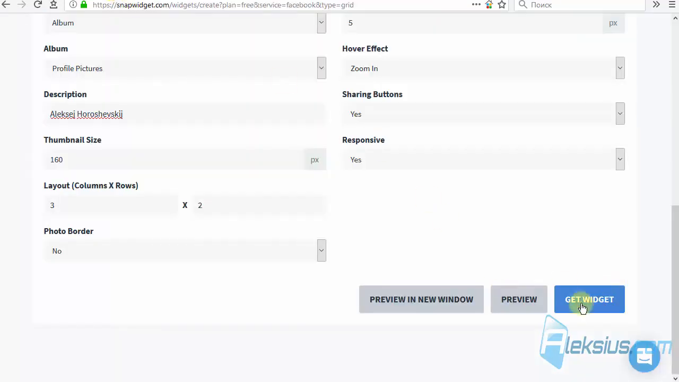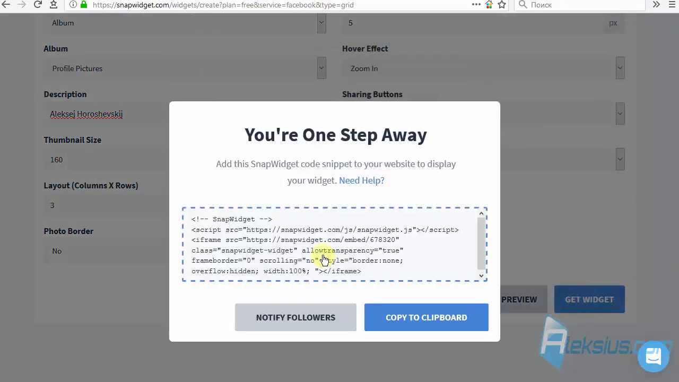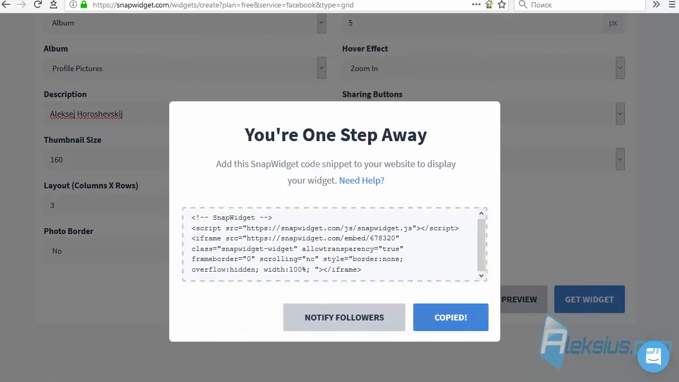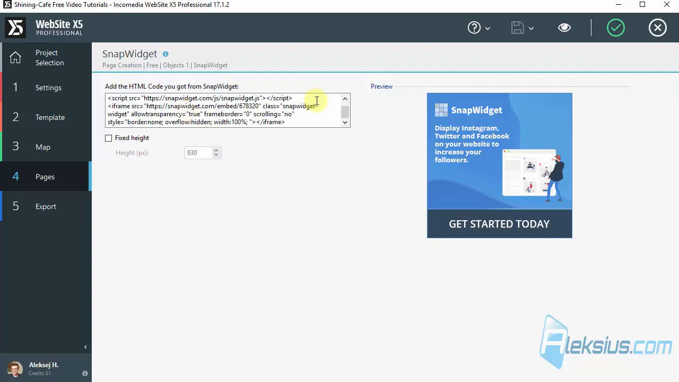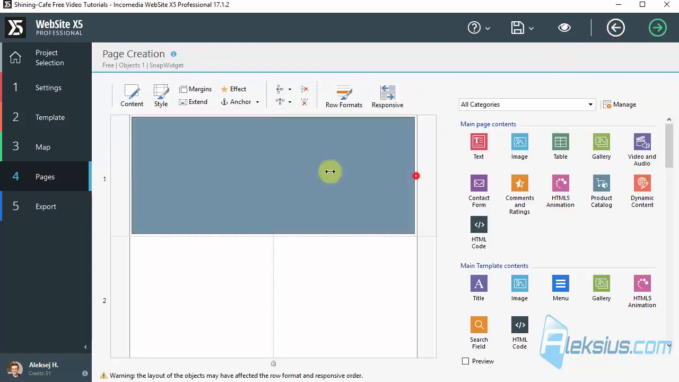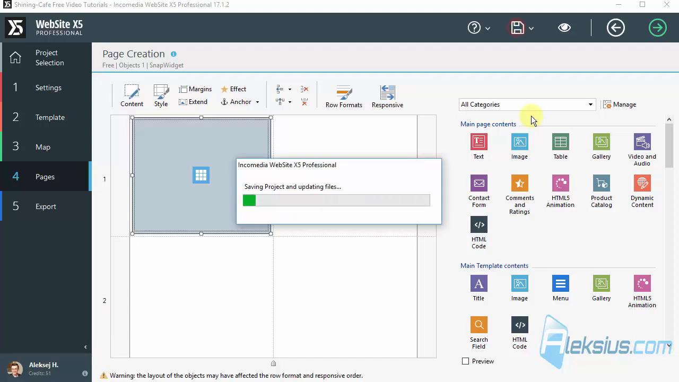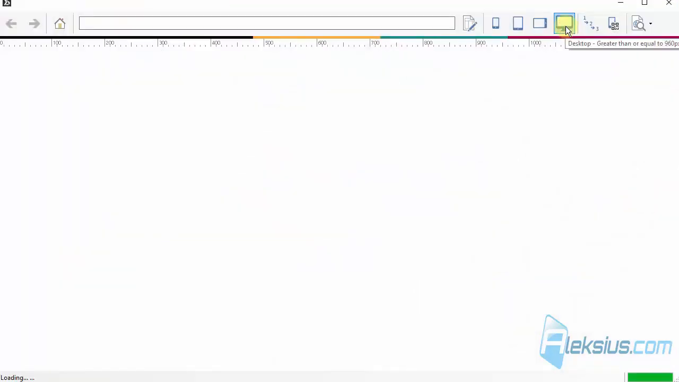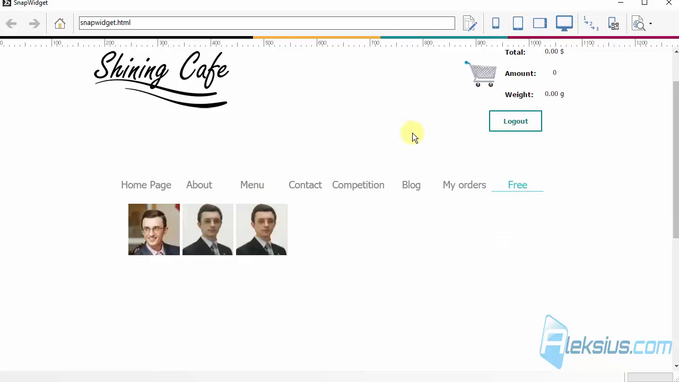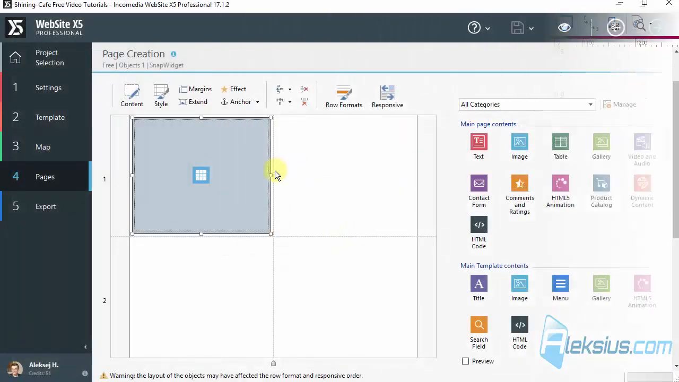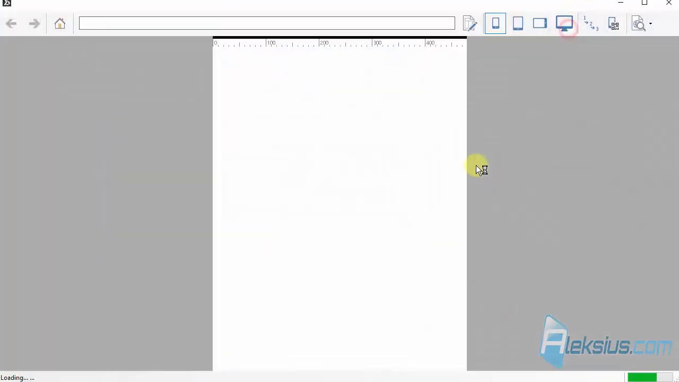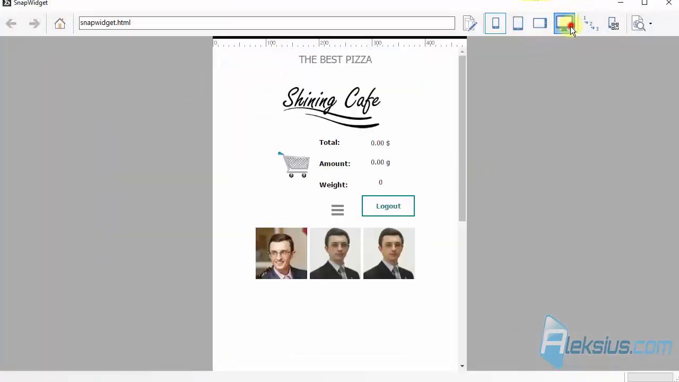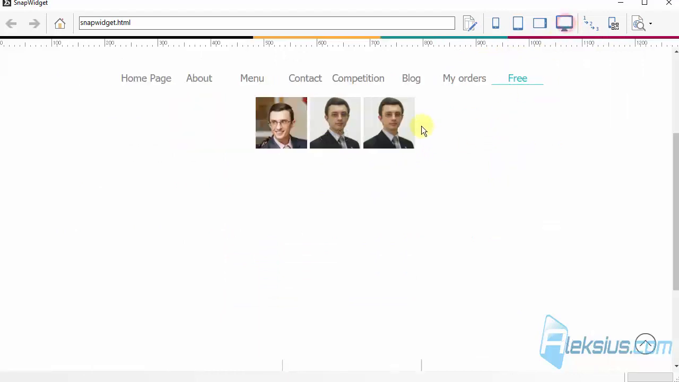And now let's get the code. Copy this code and insert it here. Let's make it not so wide. Save it and look at the result. Here we can see share buttons, hover effect, and so on.